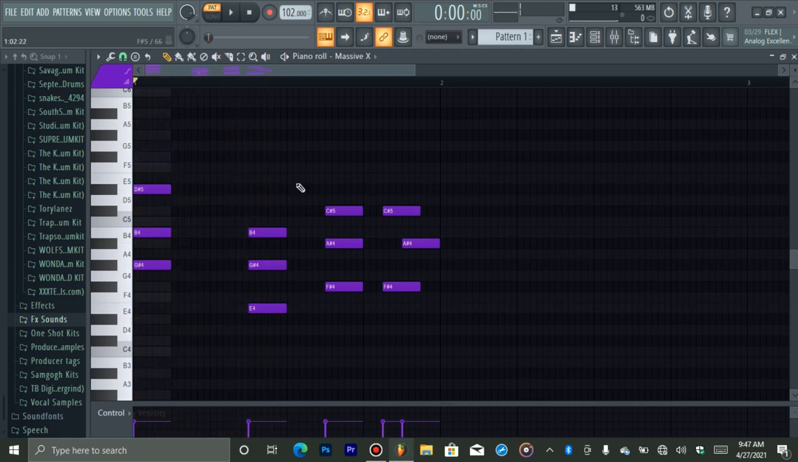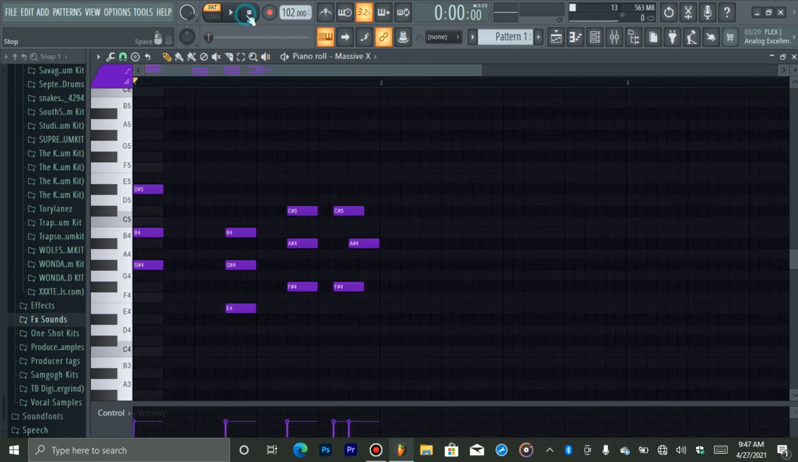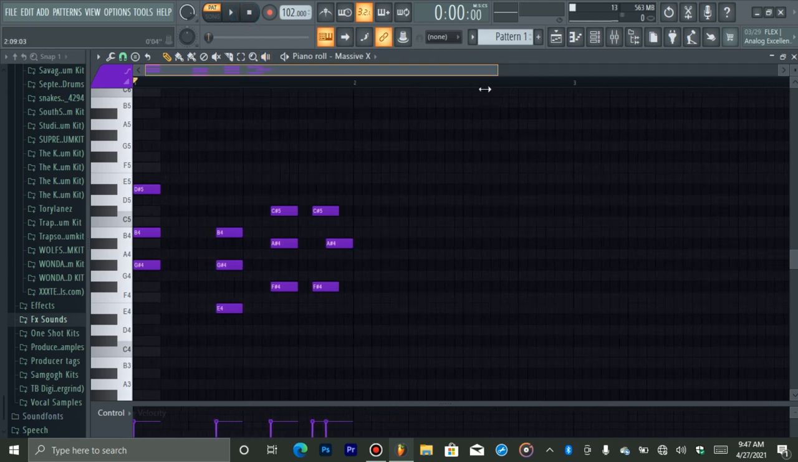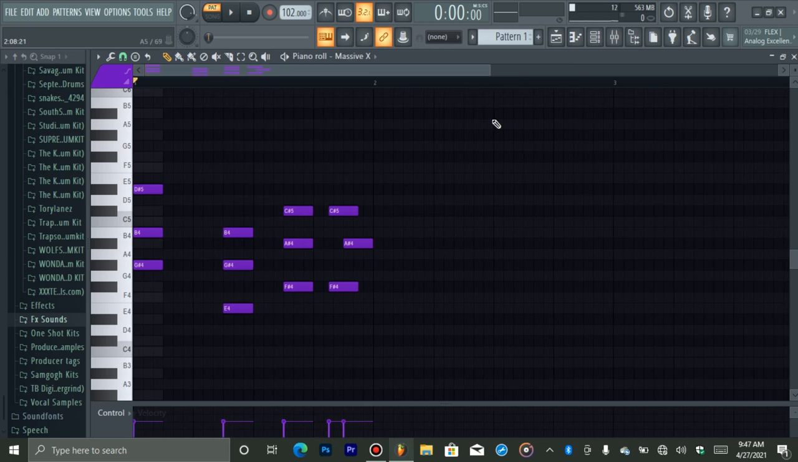But there are different spins to it. There are different tricks to it. You just got to understand it. I myself don't really understand the whole number system like that. I still be on practice for that. But I just work off of how I feel when I'm creating these chords and stuff like that.